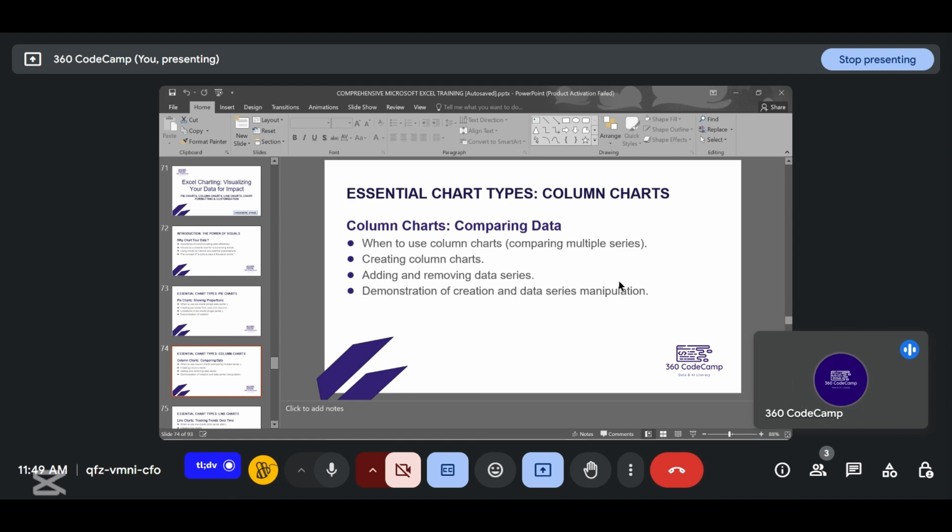Column charts are perfect for comparing data across different categories, periods, or different series, multiple series of data. The concept here is, imagine you are comparing the height of different buildings. Maybe you have 2-story, 3-story, and 1-story buildings, and you want to compare their height. Each building is represented by a column, and the height of the column shows you the height of the building.